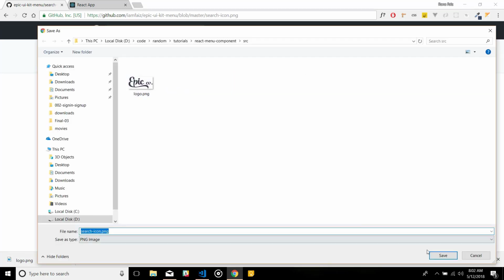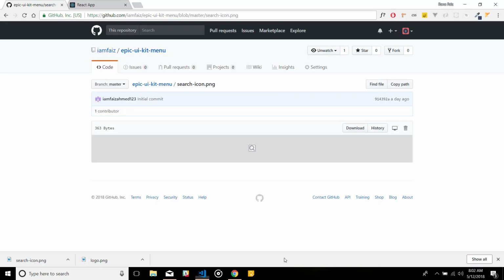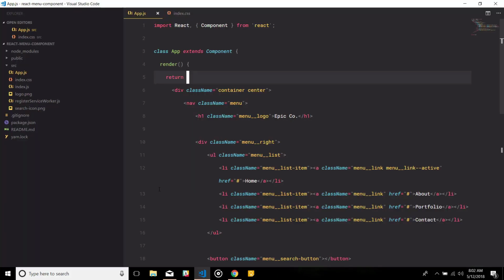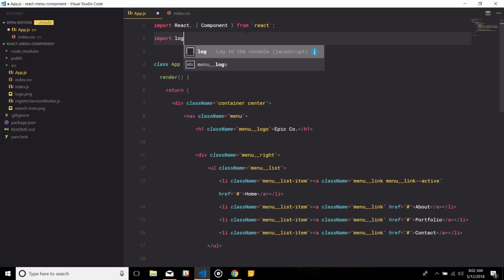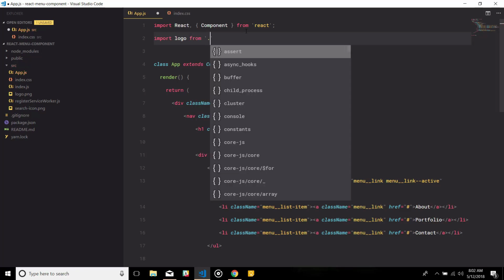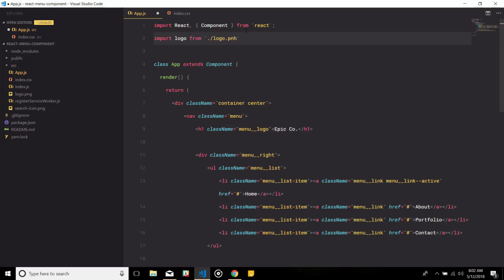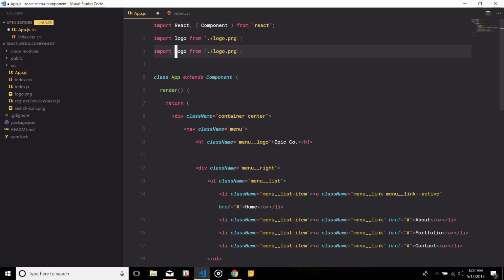Save image as search icon.png. Once these are done, we can just import them on the top. Import logo from logo.png and the search icon from search-icon.png.